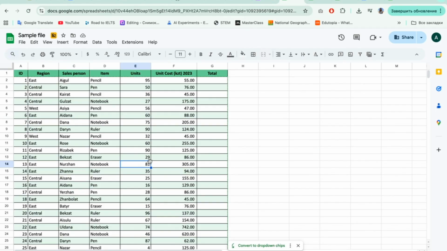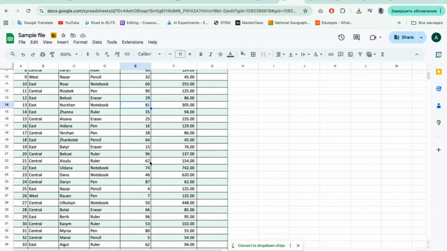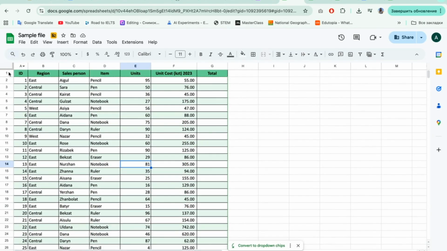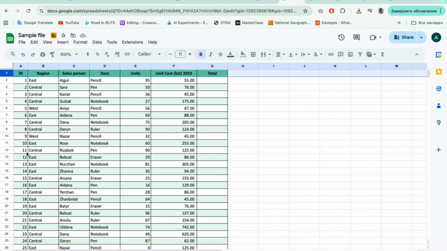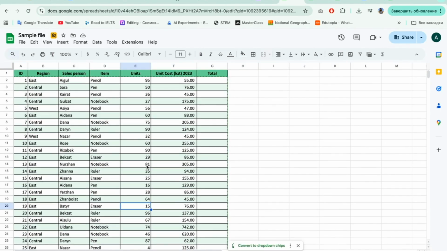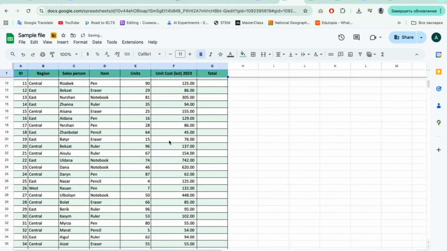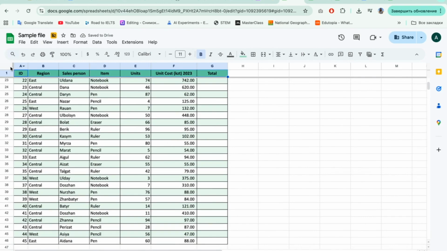And one more step is about freezing the rows and columns. For example, my table has a lot of rows. If I scroll down, I cannot always see the header. It's important to see the header to understand what data is given in that row or cell. So we have to highlight the header of the table, go to View, Freeze, and select one row. Now if I scroll down, I can always see the first header in my table.